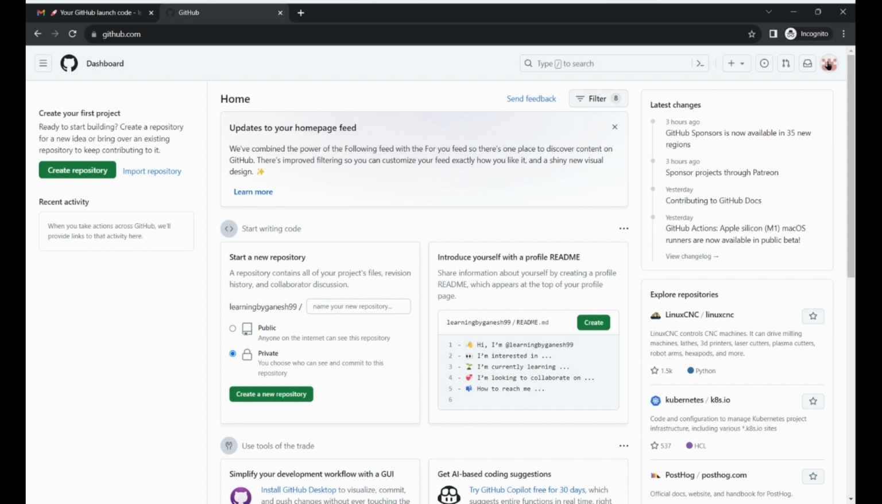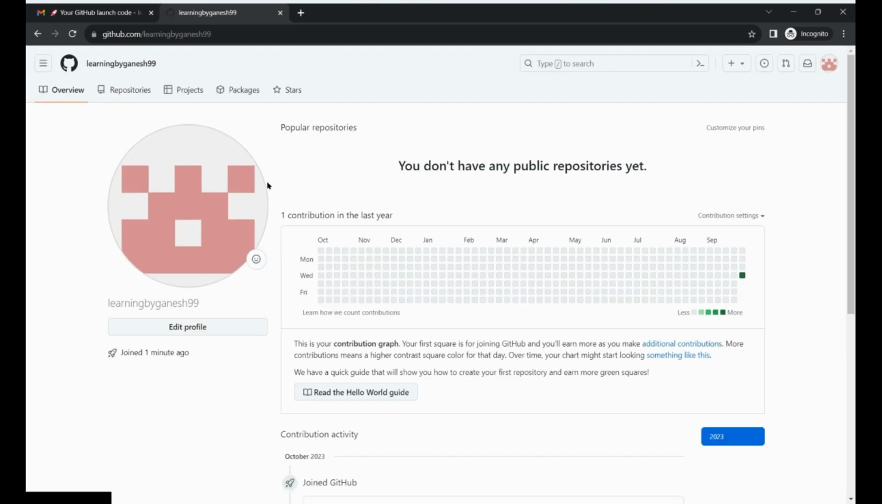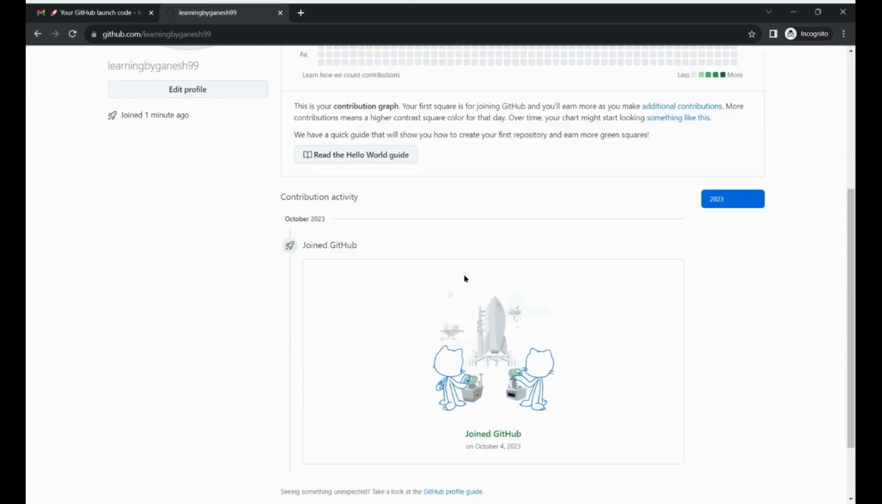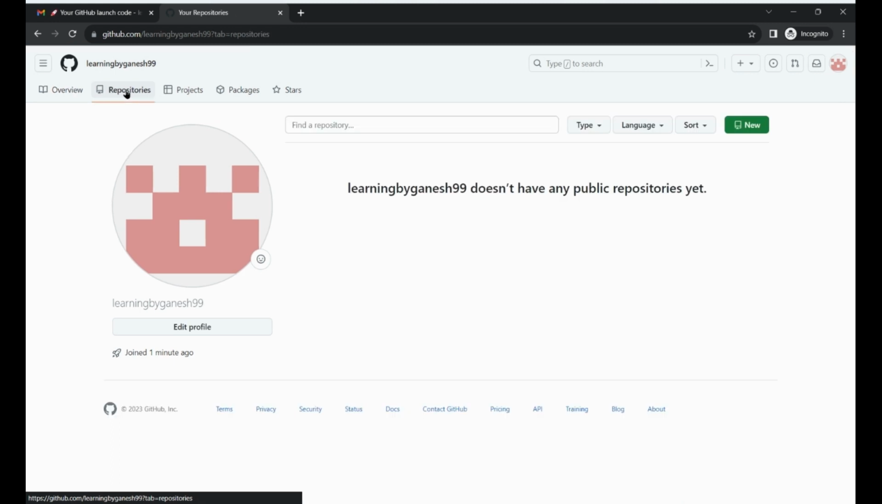So let's click on this icon from the right hand side. Go to your profile. So this is our profile page, and you can see we don't have any repository here, right? So let's click on repository and create a new repository.